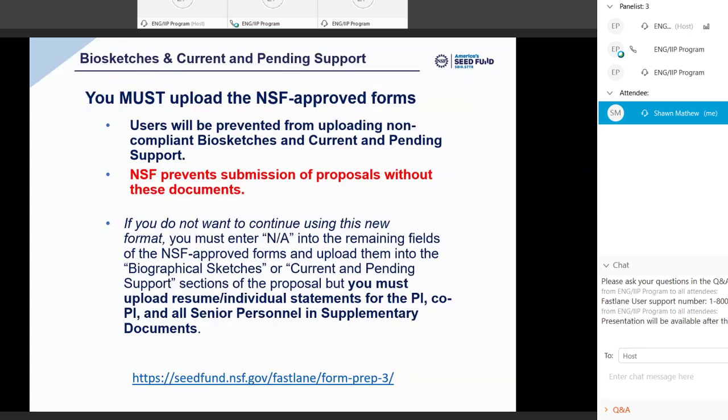Now, since just last week, NSF has changed its requirement for some of the material that needs to be uploaded along with your proposal. Two particular forms are biosketches and current and pending support. Those are designed for NSF at large, and if you don't submit those forms, you will not be able to upload your proposal. It will just stop you. So you must use those forms.